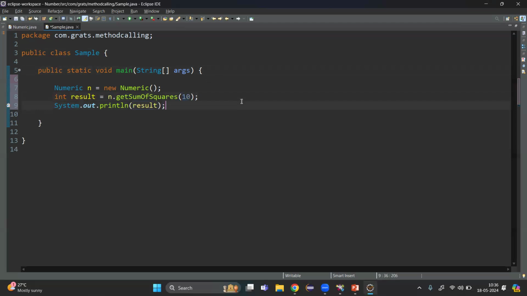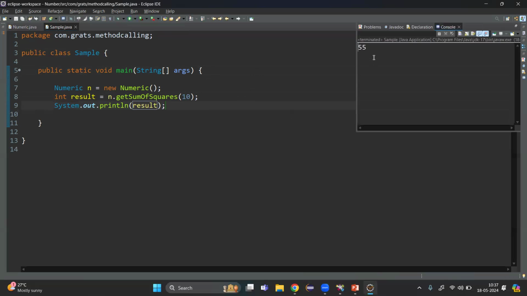Correct or not? Let me save it. Ctrl+F11 is my keyboard shortcut. Okay, I'll use this button instead. Maybe in the console window. Yes, 55 is the output. If you want, you can calculate and cross verify. Is it the correct output for the sum of squares of the first 10 numbers?